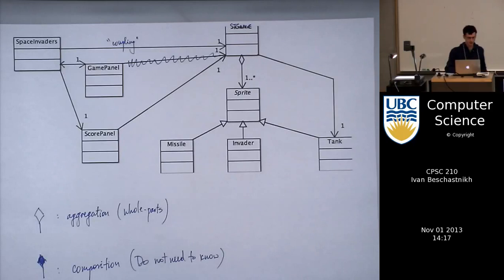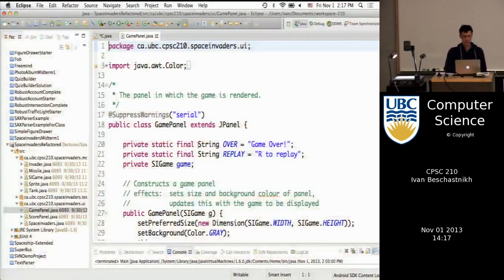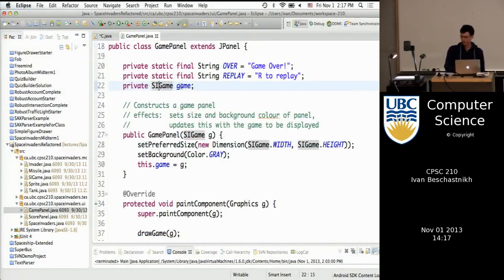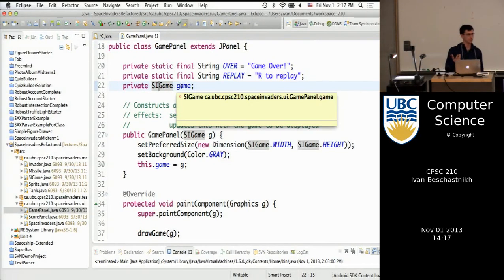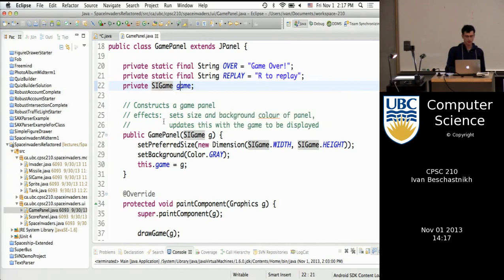So here's Space Invaders refactor. If you open up game panel, this class. So game panel knows about SI game, right? And that's the relationship, the coupling that we saw in that diagram. So how does it use game? Right, so if we wanted to remove that coupling, we'd have to reason about how is game actually used in this code. Okay, so game, well, it's initialized in the constructor.